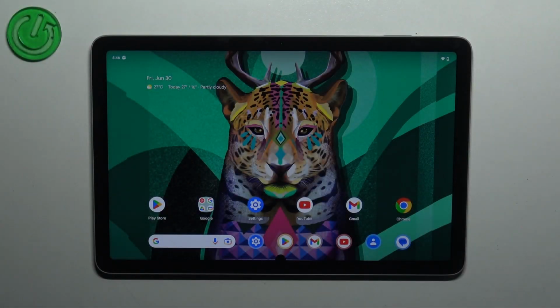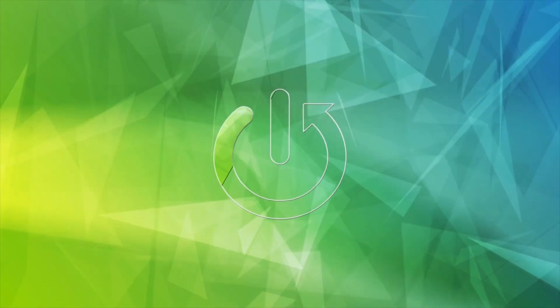Hi everyone, in front of me I've got a Google Pixel tab, and let me share with you how to activate automatic system updates on this device.